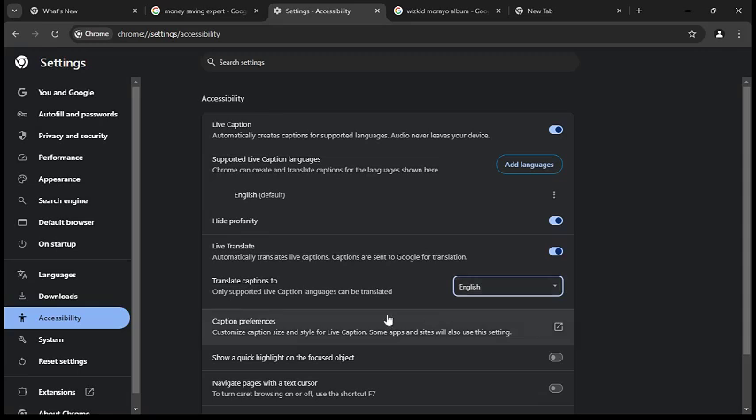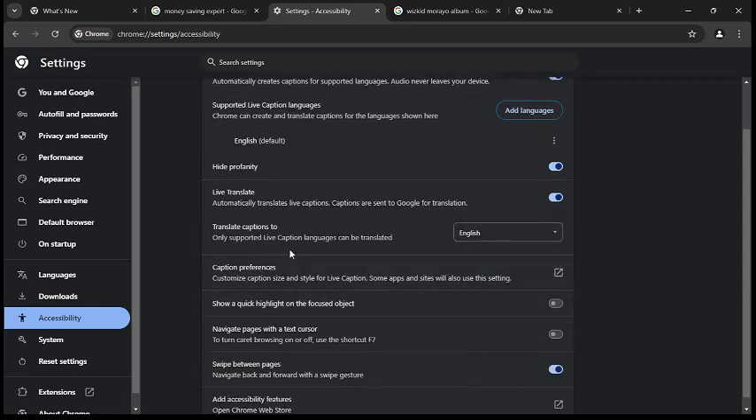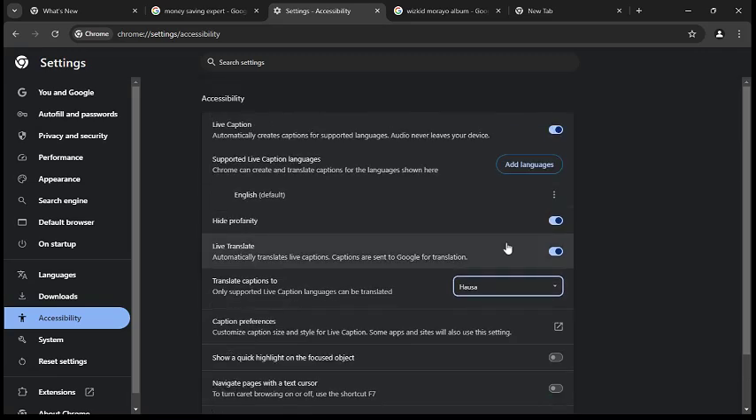And then the next one, after choosing that, you click on, let's say I want to choose Hausa. So I click on Hausa, and that's it. That is how to turn on live translate on Chrome.